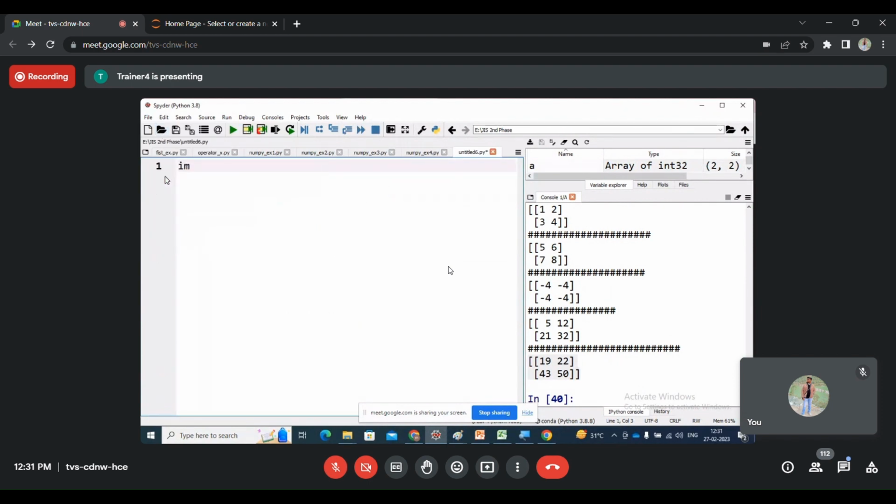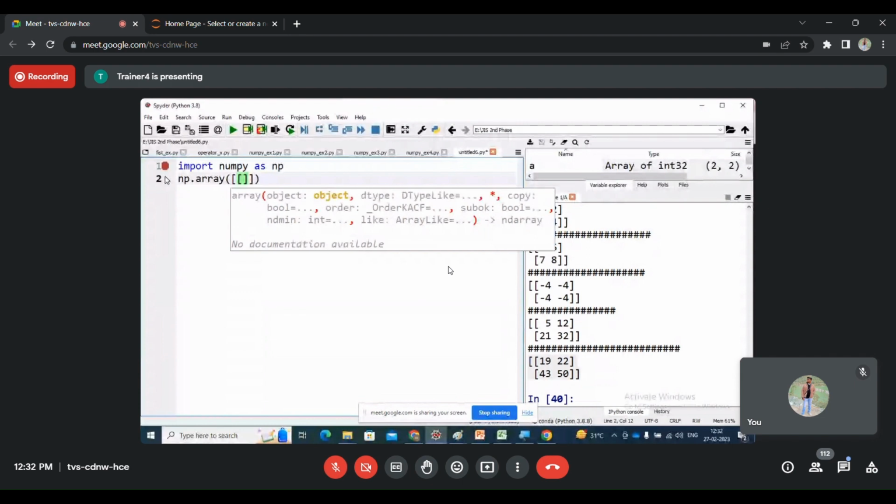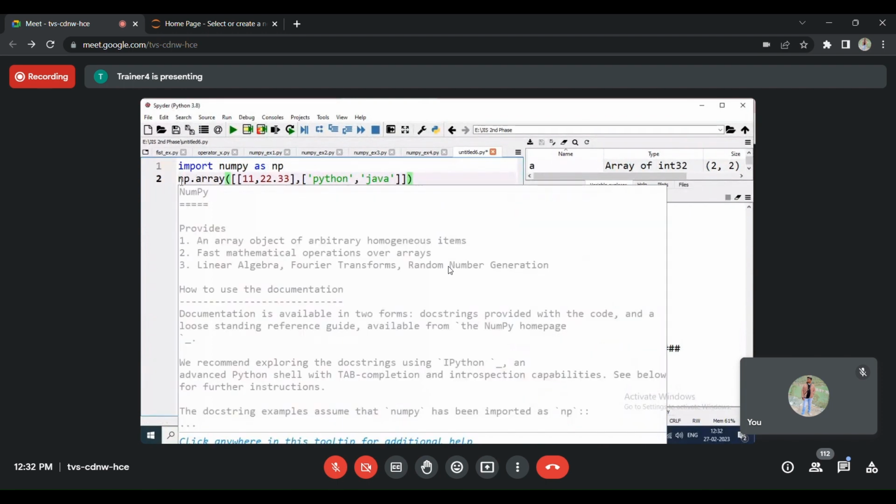Maybe import numpy as np. Maybe I create a numpy array using the array function, np.array. Don't think that we can only use numbers: 1, 1, 2, 2, 3, 3 in here, maybe Python, comma, maybe Java. This also creates a numpy array. Let's see, there is no error.